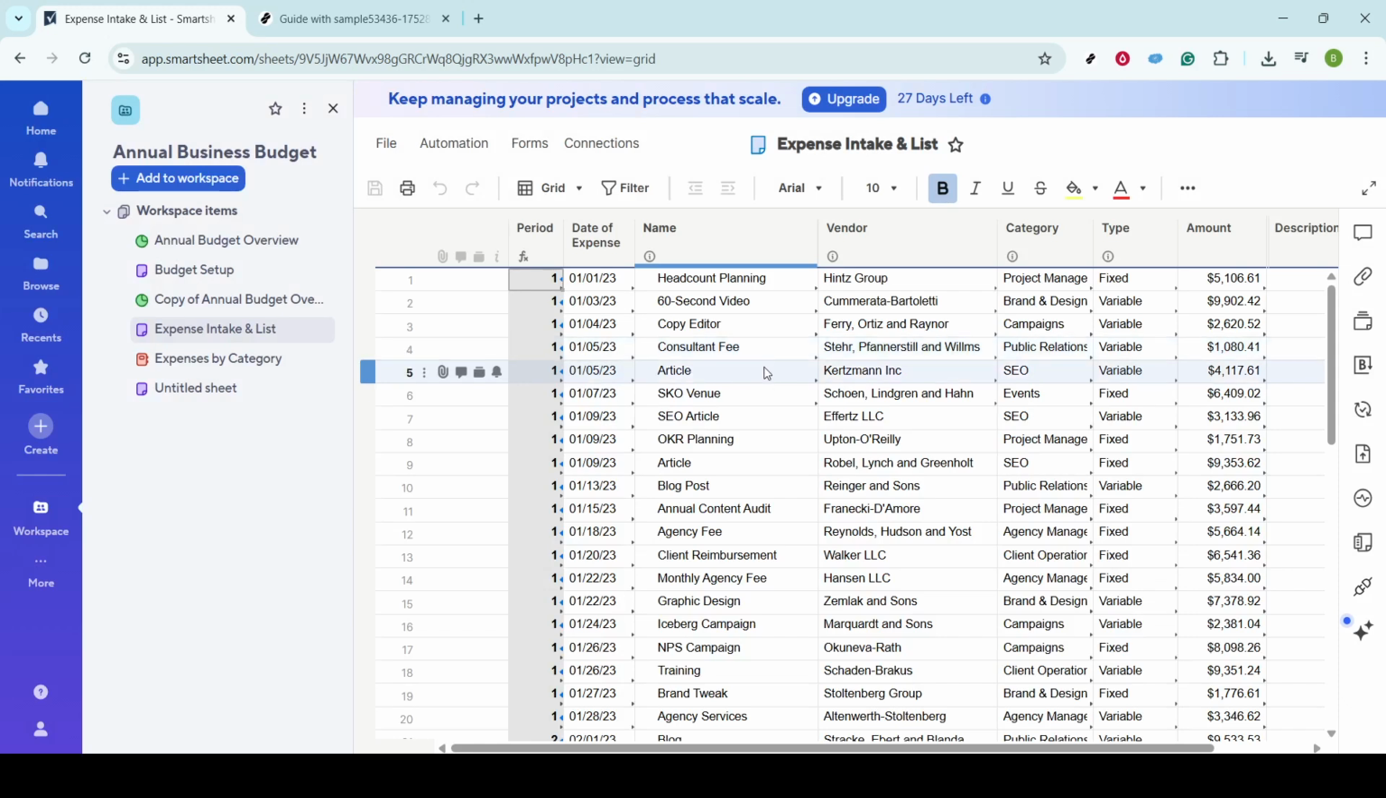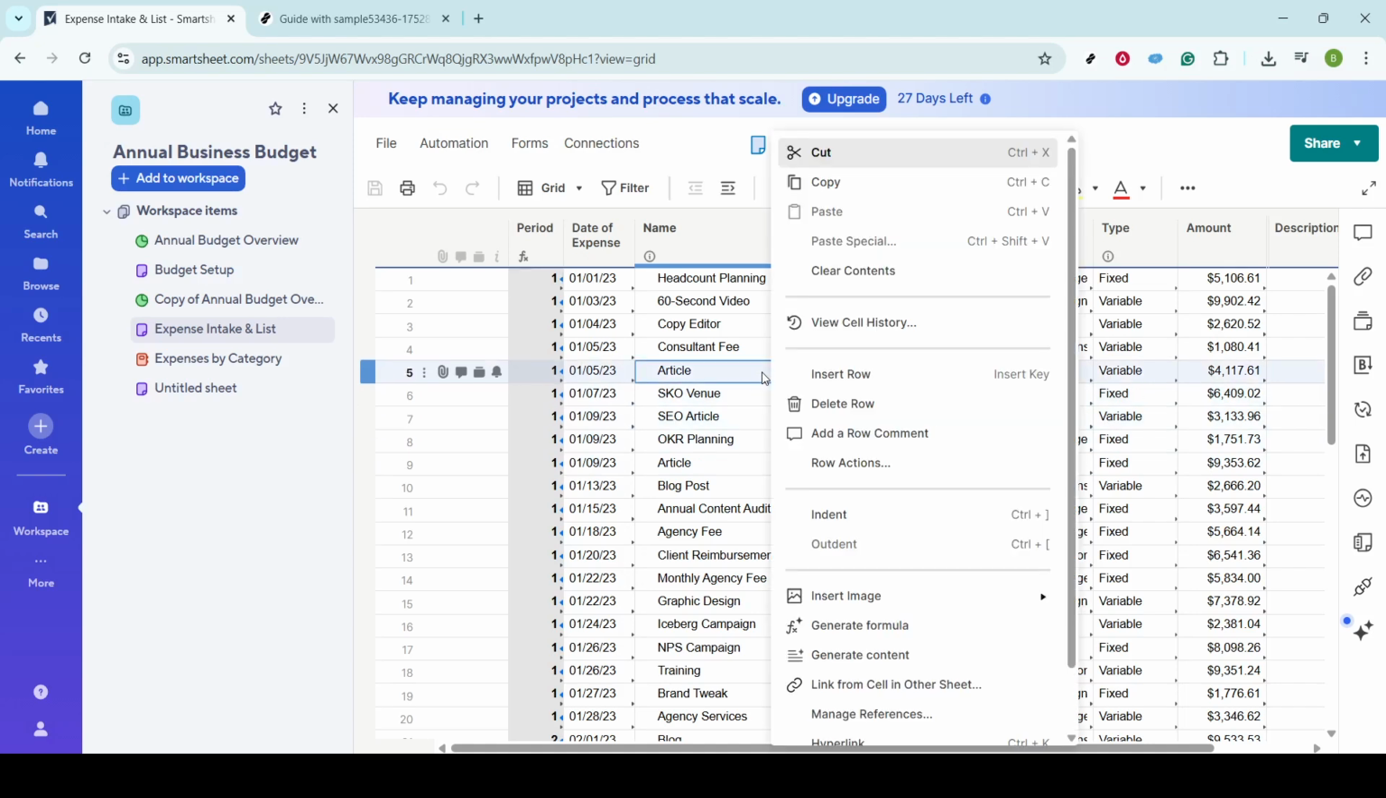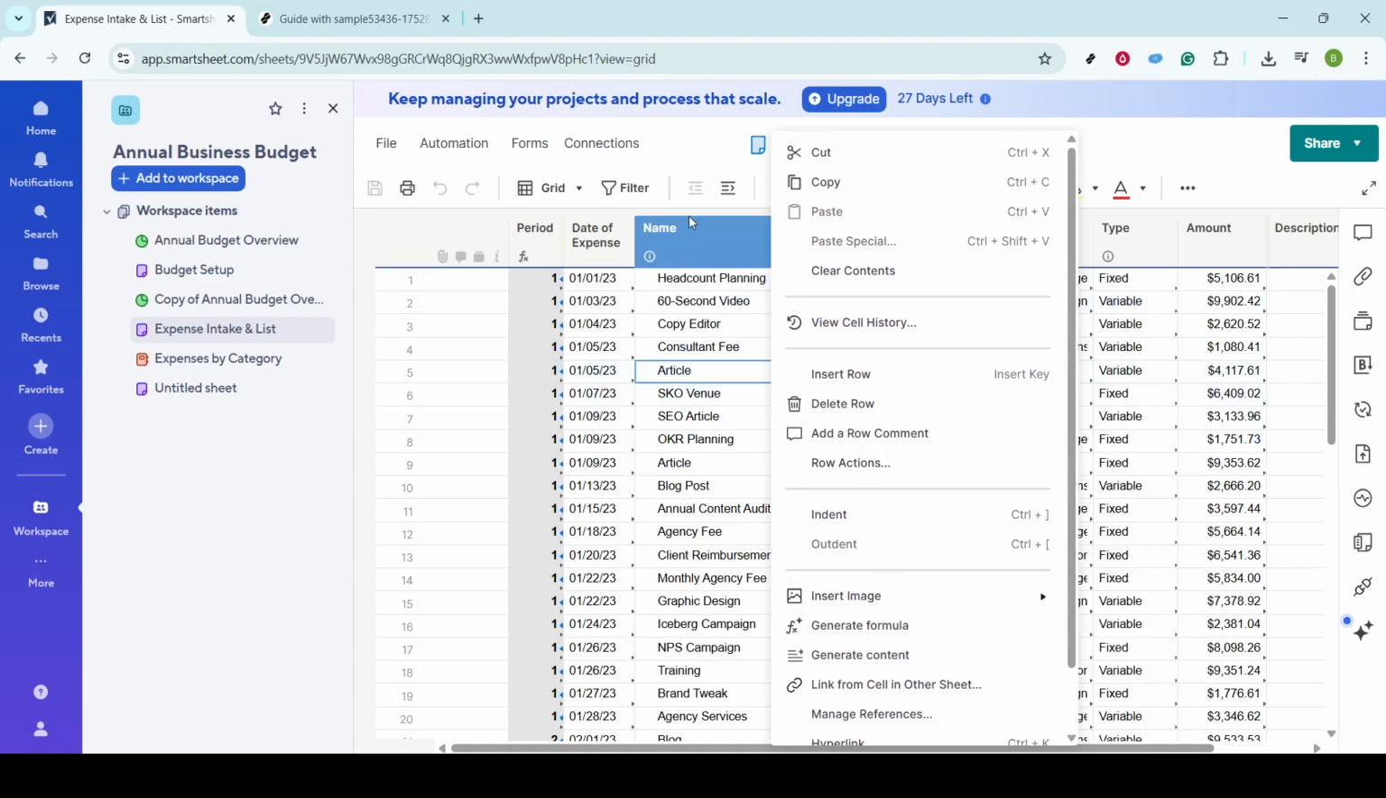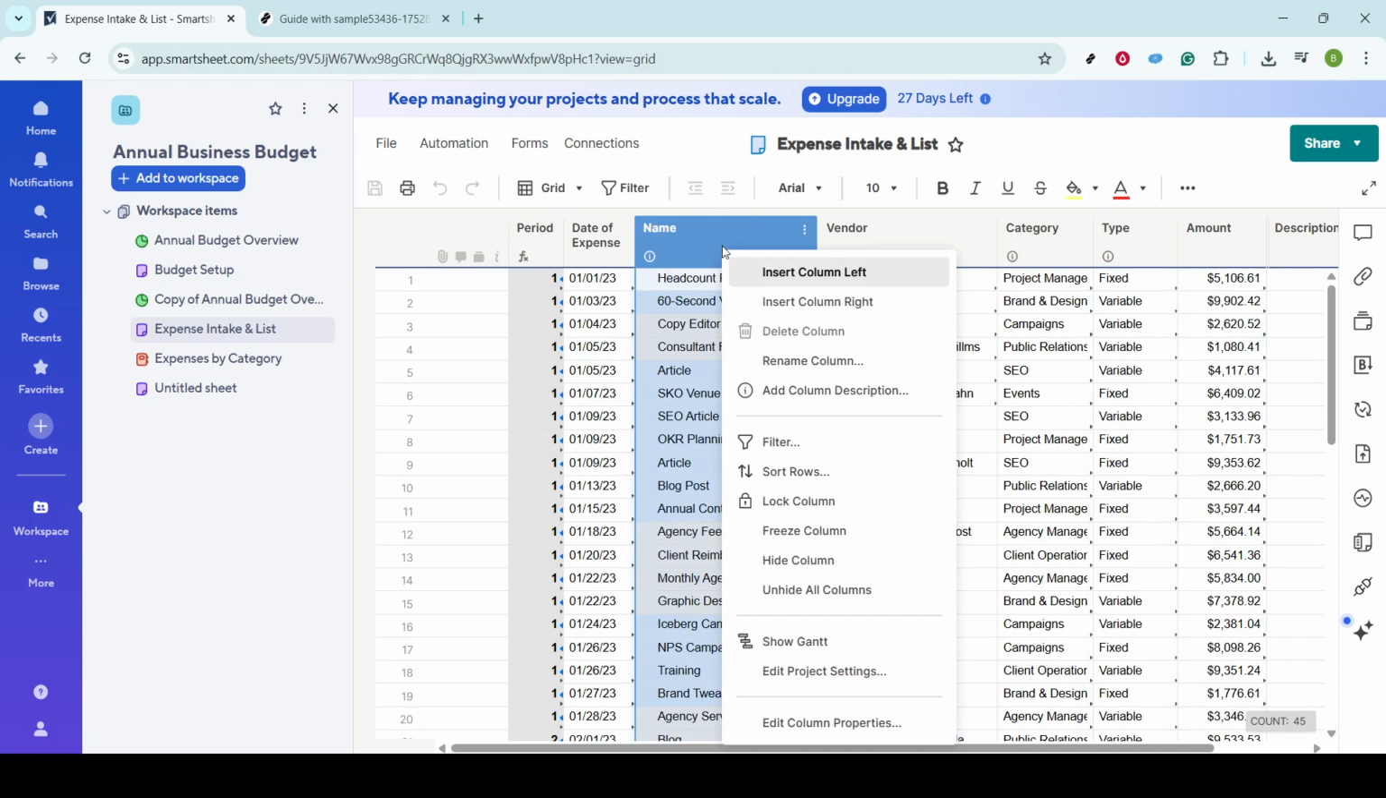Now, there might be times when you find there's a need to tweak more than just the content within the cells. Thankfully, Smartsheet offers additional control over your column settings. You can right-click on a column header and select Edit Column Properties. Here, you can change the column name or type and add or remove any drop-down options if needed. This customization gives you the flexibility to tailor your sheet exactly to your needs.